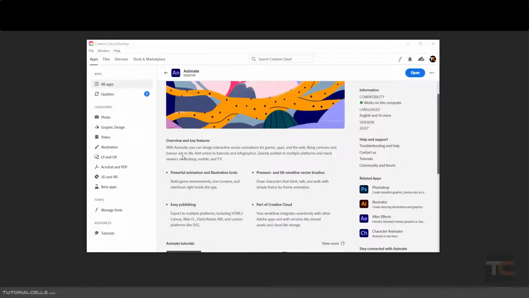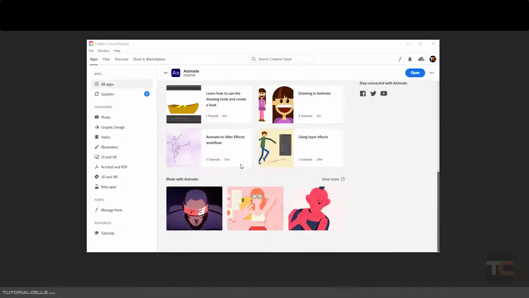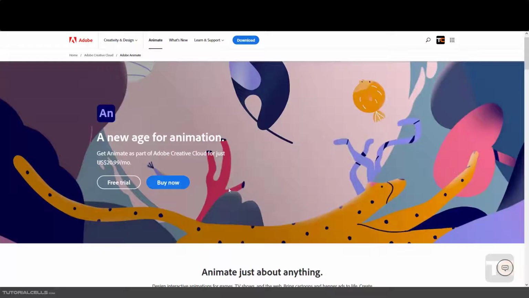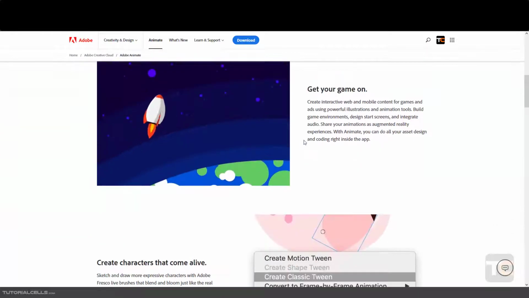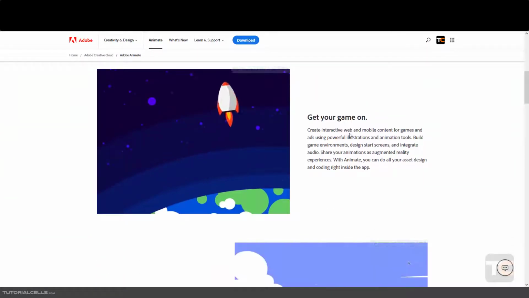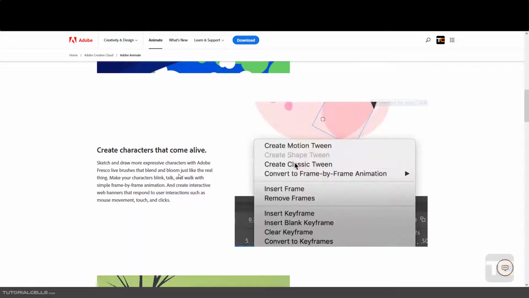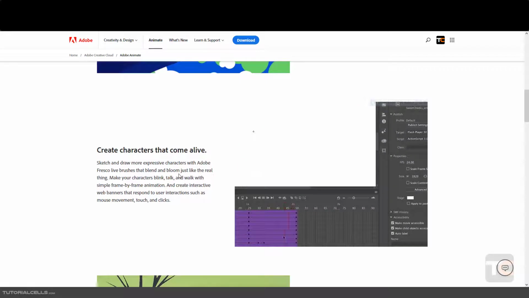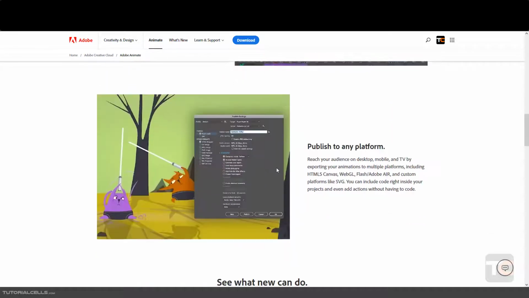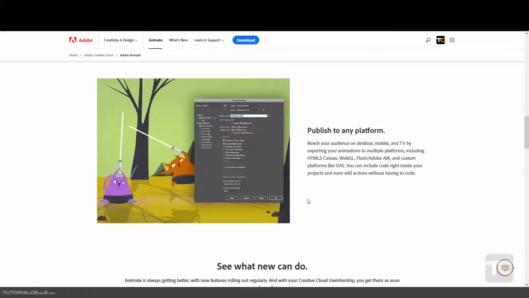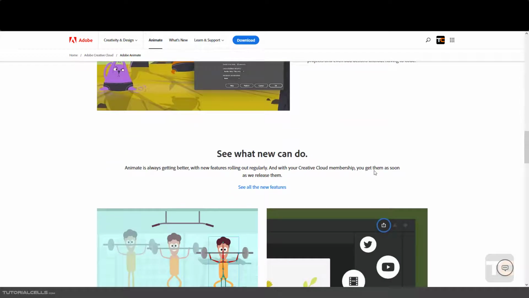With Adobe Animate, you can create interactive web and mobile content for games, and you can animate your character with an interesting tool. After that you can publish to any platform, for example HTML5, WebGL, or Adobe AIR. Interesting, and lots of tools.